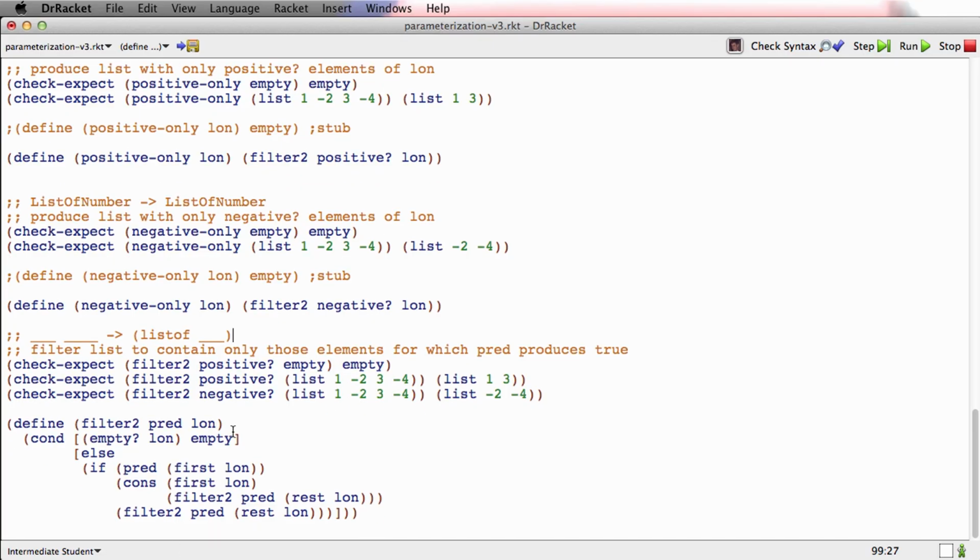Let's look at its ln argument. Here we take the first of ln, here we take the first of ln, and here we take the rest of ln, and here we take the rest of ln. Ln is pretty clearly a list. So it's a list of something. What about pred? Well, here we pass pred in the natural recursion, so that doesn't tell us anything about its type. But here we call pred as a one-argument function. So pred is clearly a one-argument function. So we'll write this.